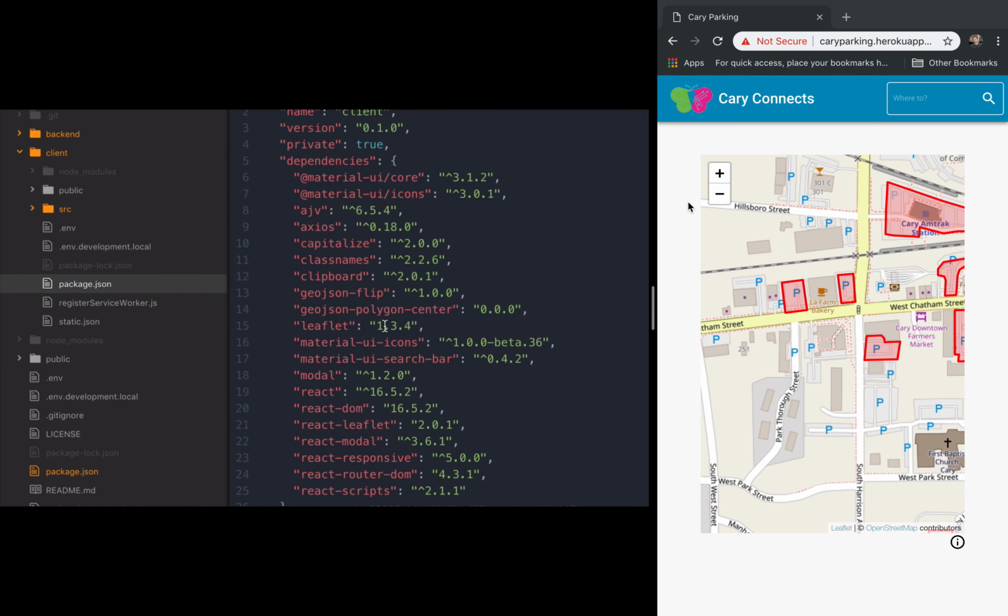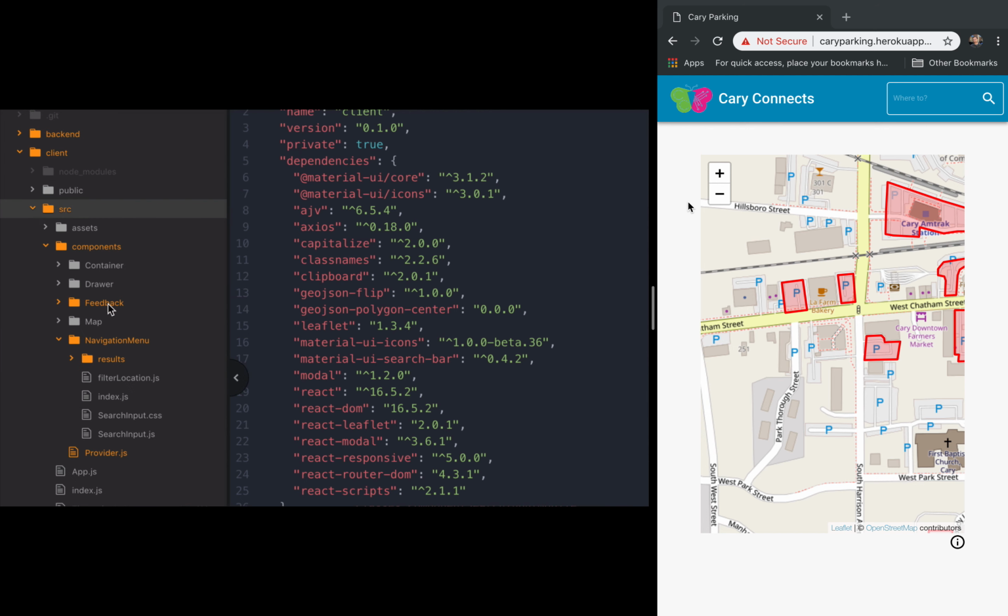We're using packages here, Material UI, Leaflet, that's a package for customizing our map visualizations, which we're pulling in through OpenStreetMaps. Okay, now I'm going to dive into the components.